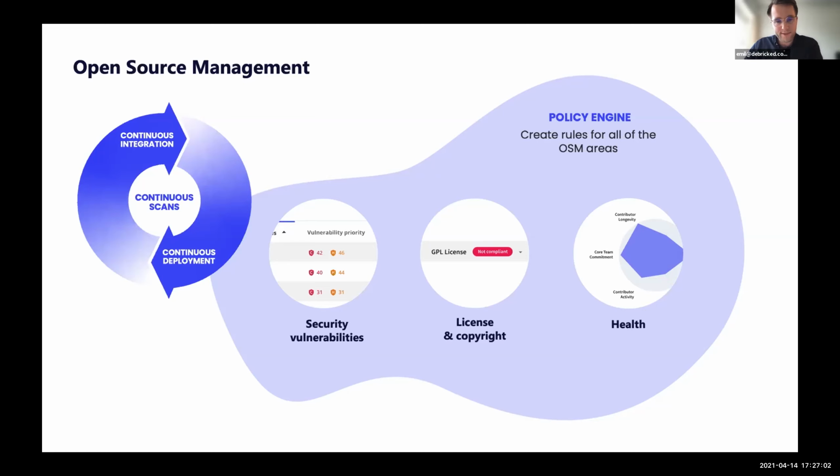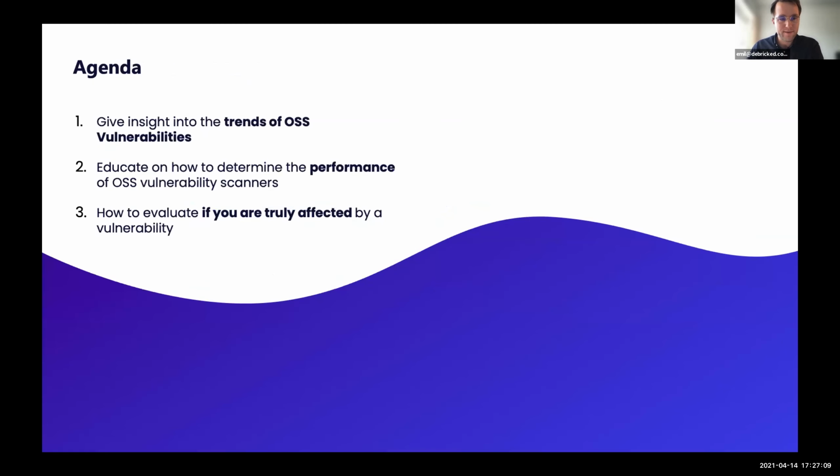But with that out of the way, let's go into the presentation. I have three things on my agenda. I want to give you some insight into the trends of open source vulnerabilities, what's hot right now, and educate you on how to evaluate the performance of open source vulnerability scanners. And then we'll see how we can determine if you're truly affected by a particular vulnerability or not.